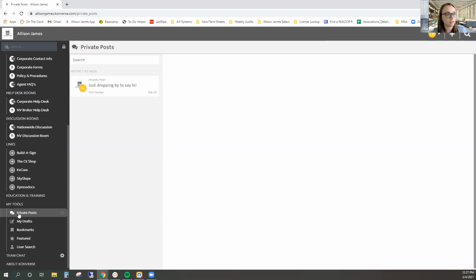So instead of emailing us, obviously you can submit a corporate help desk ticket, but if you need to email somebody, for example, me, if you need to come to me directly with an issue or a question, you can come into the private post, and then only I would be able to see that. The entire corporate team would not be able to.